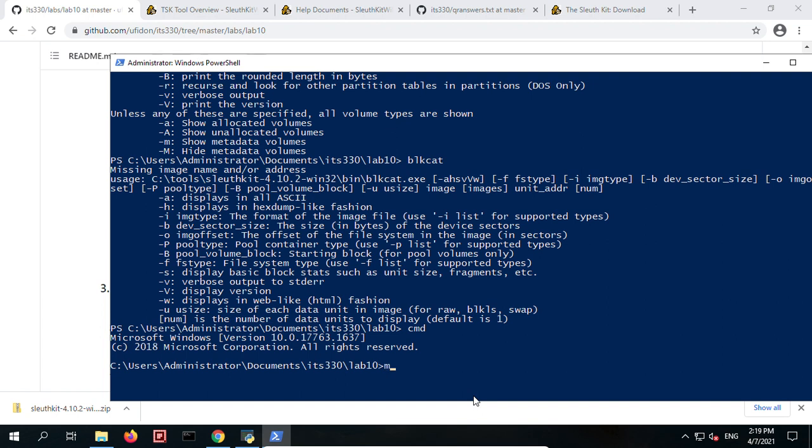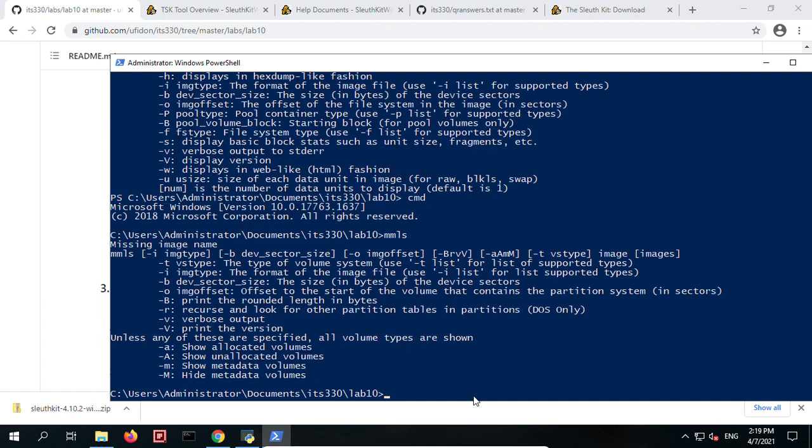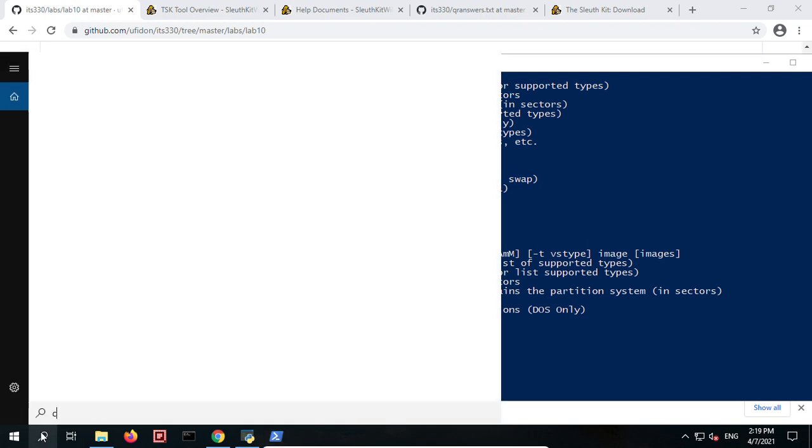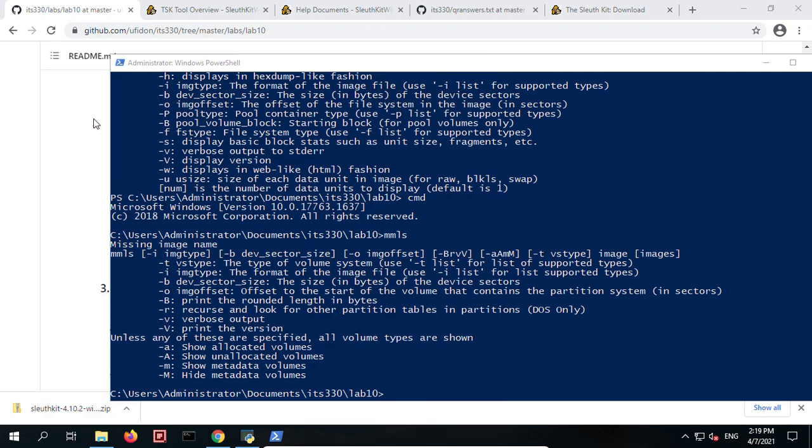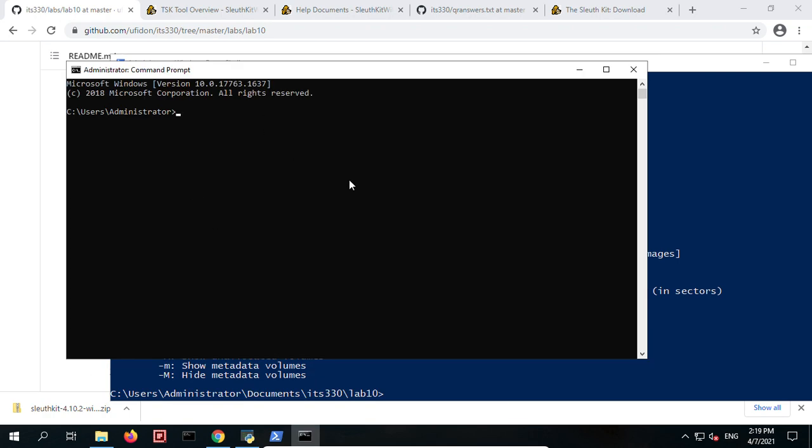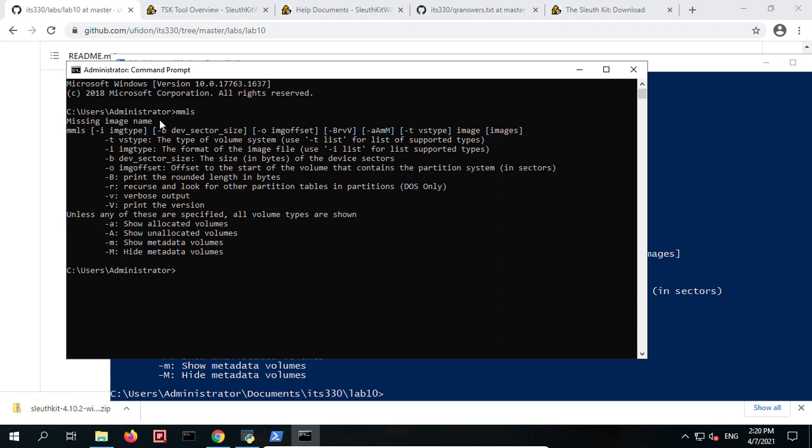Right, now we type mmls. Again, we see the same output. The other way, you type command prompt from here, then you type mmls, right? We can run these Sleuthkit commands from anywhere on this system.